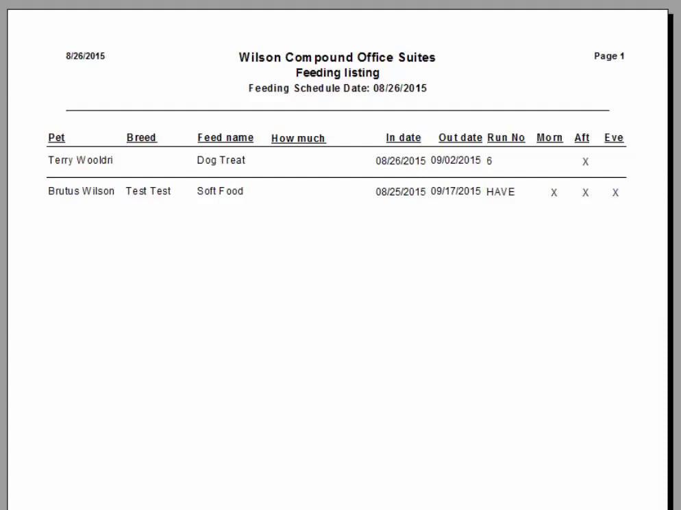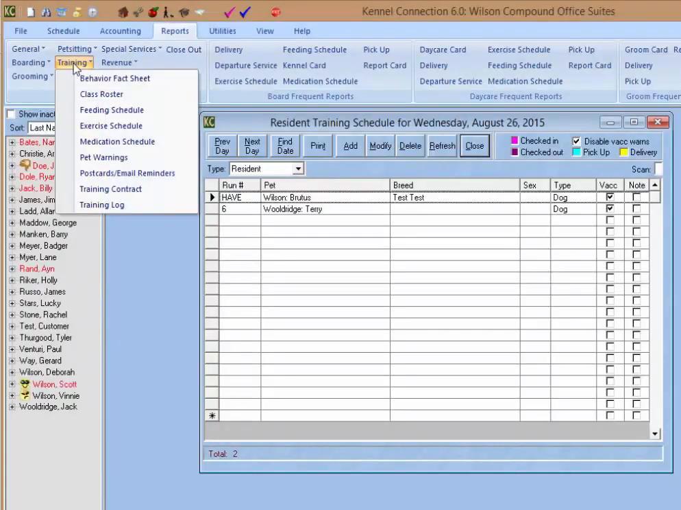After you make your selections, running the report will give you the list of pets receiving those services, including all information entered for those services on the reservation. Below the services reports, we have the Pet Warnings report. This report will list all pets showing on the schedule that have warnings on their pet cards.